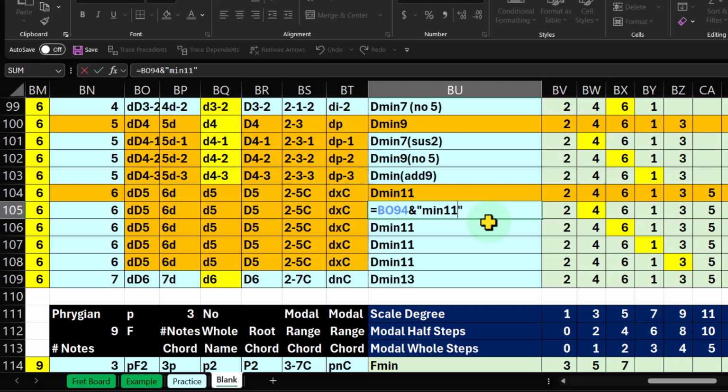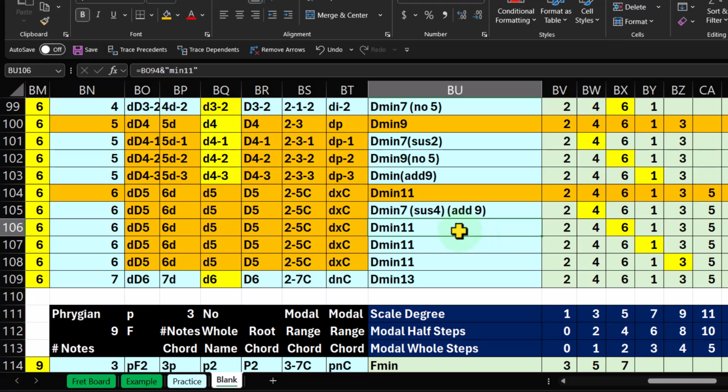So it'd be a D minor 7 and then sus 4 and then add the 9. Is that correct, Ara? Yeah, messy is the word.